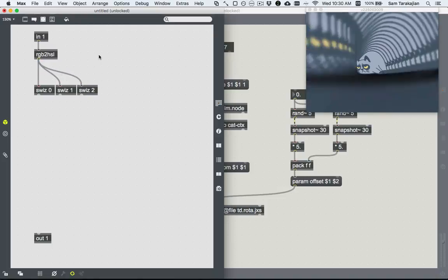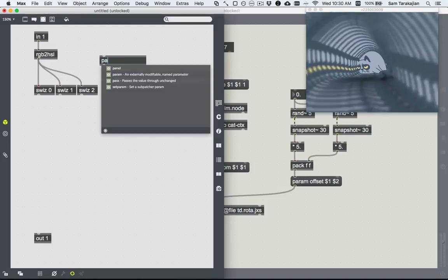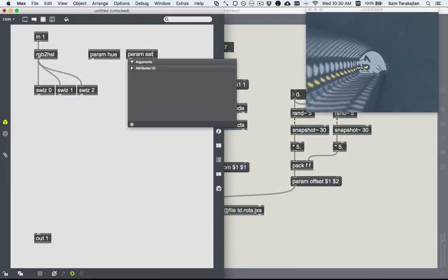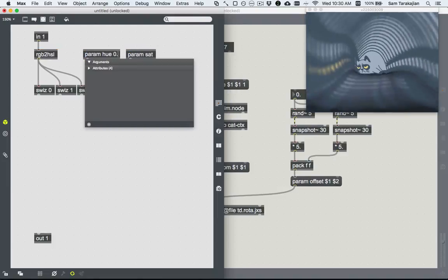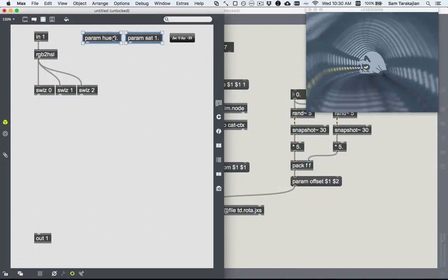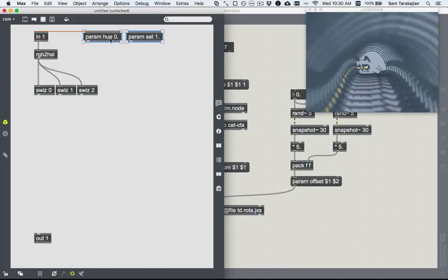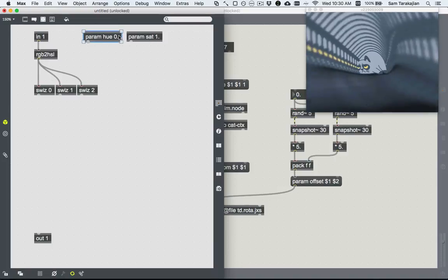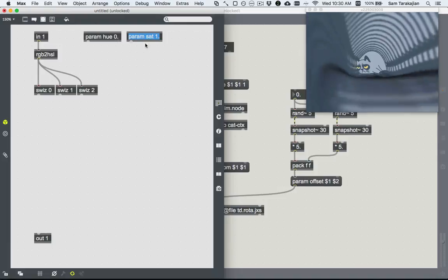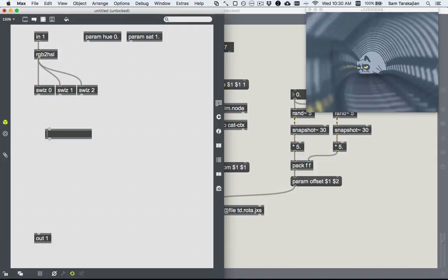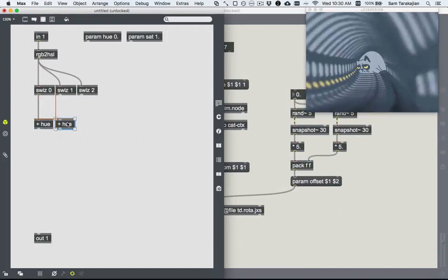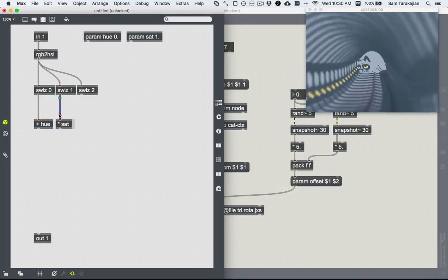And then let's make a param hue and a param sat, so we can mess with the hue and saturation. Default value for hue is going to be 0. Default value for sat is going to be 1, because I'm going to be adding the hue and multiplying the saturation. So these are going to be the identity values. And then we'll do plus hue for the hue and times sat for the saturation.